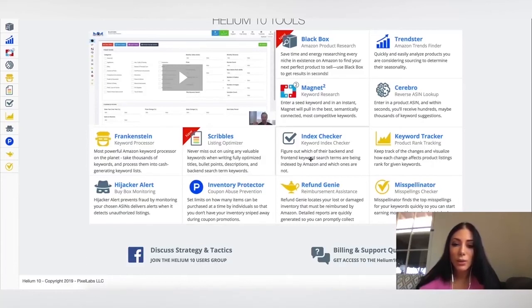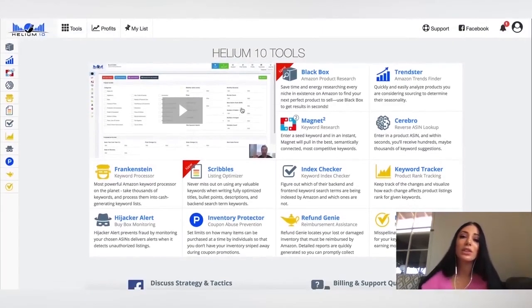Index Checker: figure out which of your back-end and front-end keyword search terms are being indexed by Amazon and which ones are not. So this is super valuable for when you're writing your listing. Cerebro: enter in a product ASIN, and within seconds you'll receive hundreds, maybe thousands of keyword suggestions. So lots of great stuff here. This is definitely super comprehensive. It gives you really everything you need.